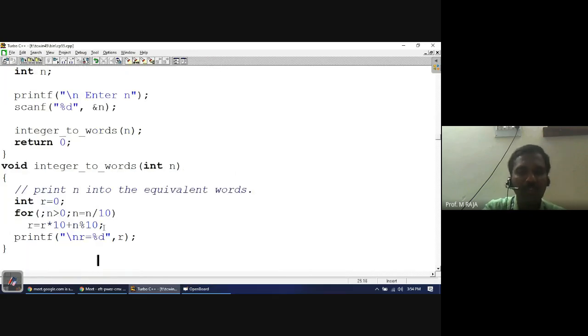So we have completed some 25 percent of the code to reverse a given integer. Now, what is R? R needs to be processed. So first here, reverse N, let's see, reverse N, and print it into equivalent words. So, okay.